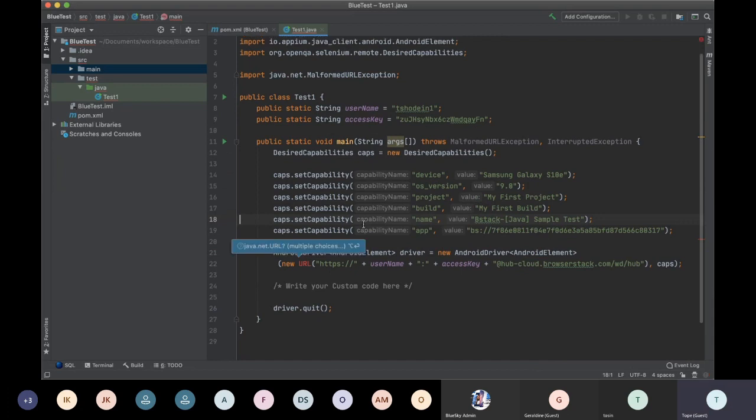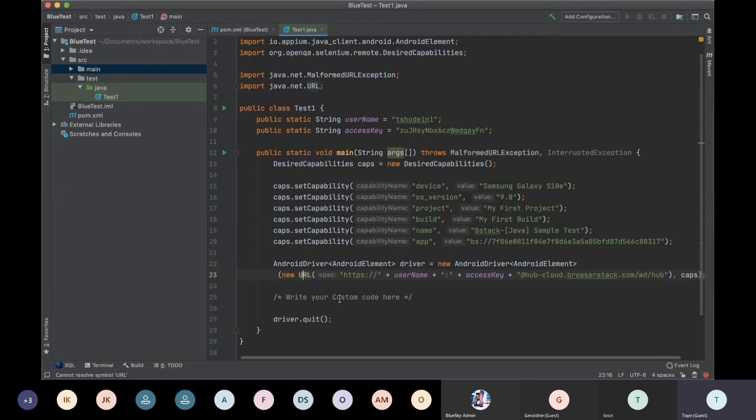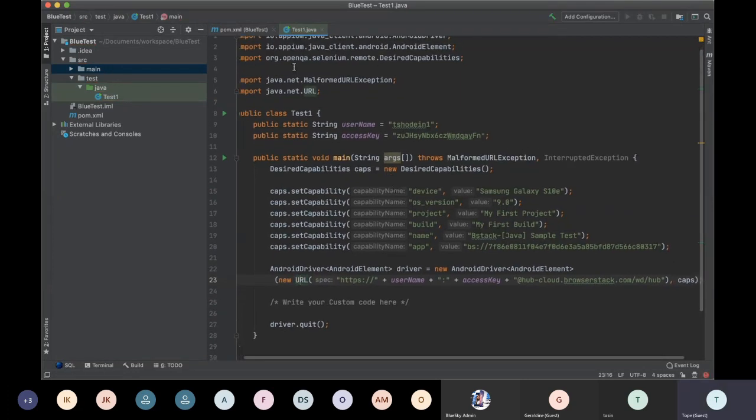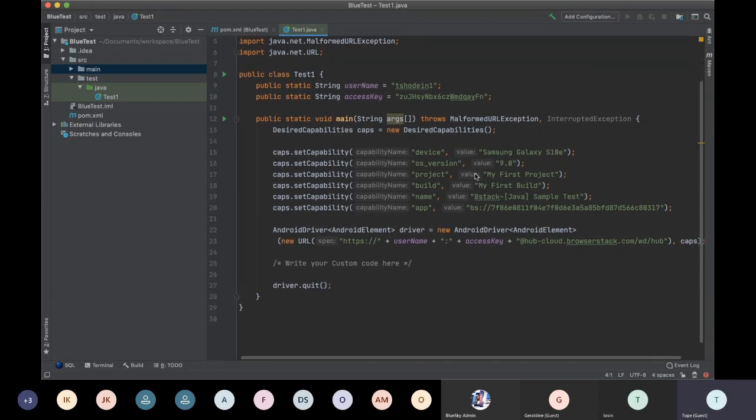Okay, so this is fine. I need Alt Enter for the last one, the new URI. Java.net. Okay, let me use that. That's fine. All right, so you can see that the capabilities have been set for you.